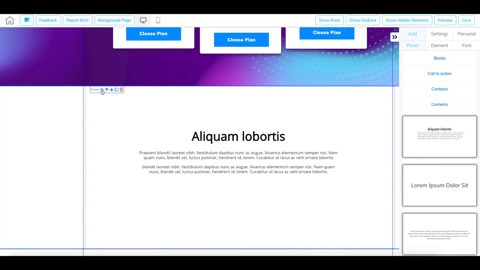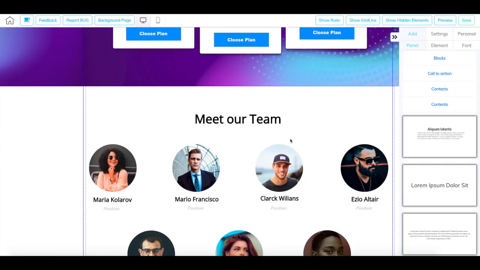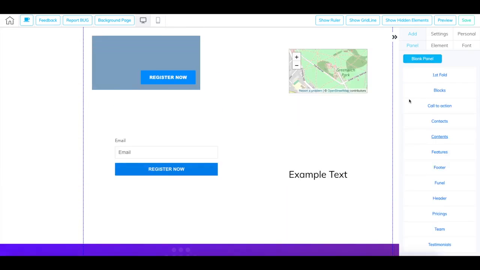On this button, you can hide your panel. Over here, you can duplicate it and also delete it. I'm just going to delete it. And there we go. You also have the option to add a blank panel if you want right over here. This is a blank panel that I just added.